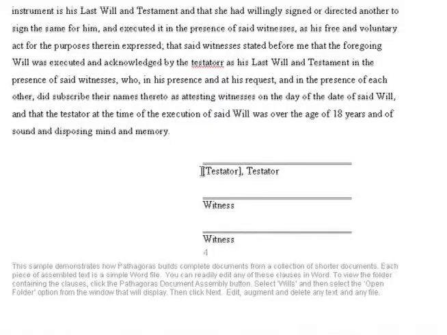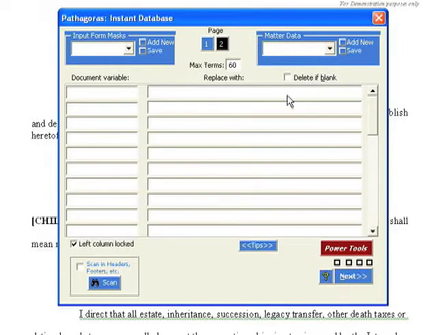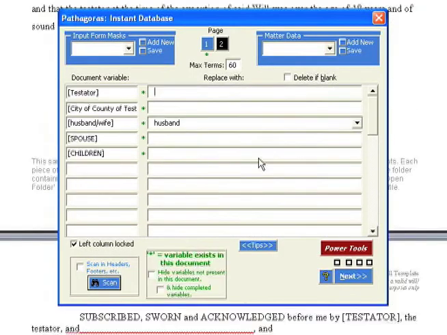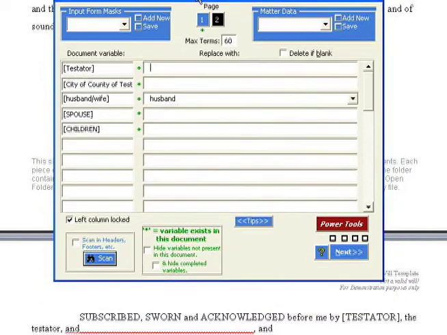I want to point out something to you here. Notice this is large and small letters. The first letter capitalized, the rest small. When I show you this at the end, you'll see where that's important. I hit the Alt-D button to bring up the instant database record. I click Scan in order to have Pythagoras scan the entire document and return to me the variables that are in the document that we just assembled.